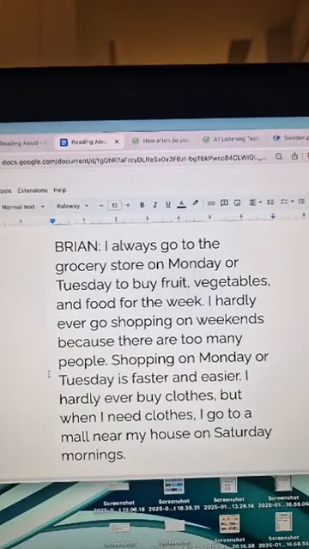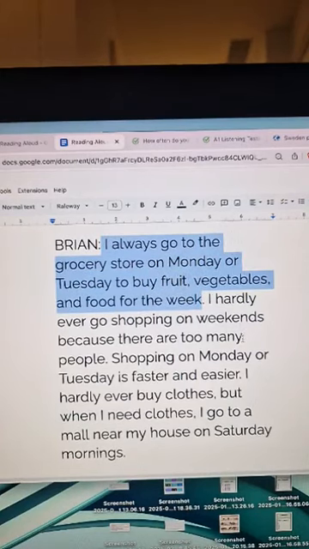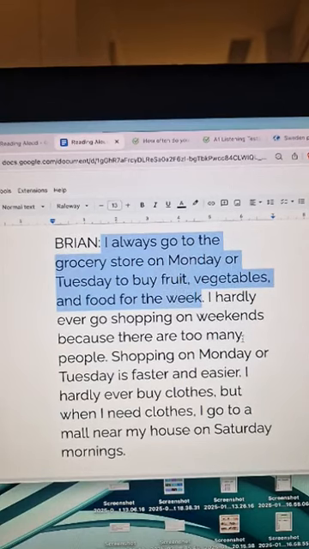Brian, repeat. I always go to the grocery store on Monday or Tuesday to buy fruit, vegetables, and food for the week. Okay, just because this is the first time, let's do it again. I read, I pause, you repeat after me. Again, I always go to the grocery store on Monday or Tuesday to buy fruit, vegetables, and food for the week. Repeat.